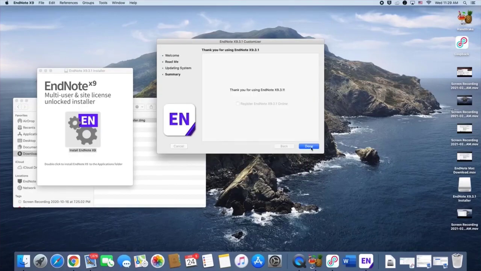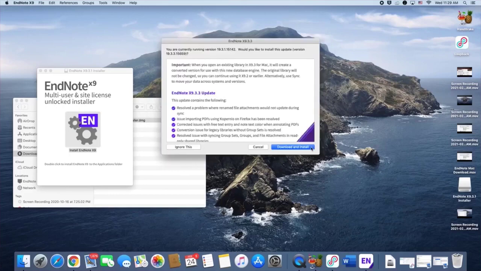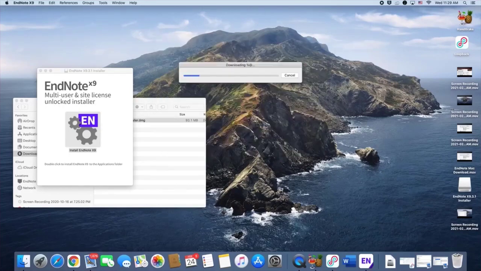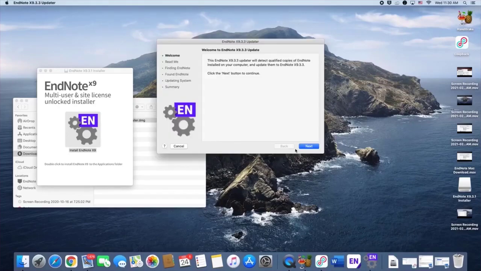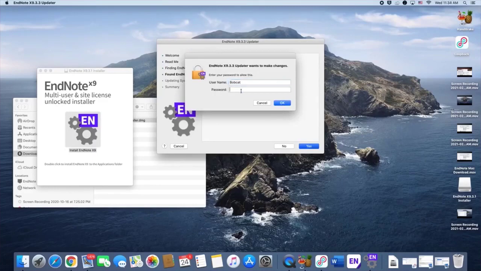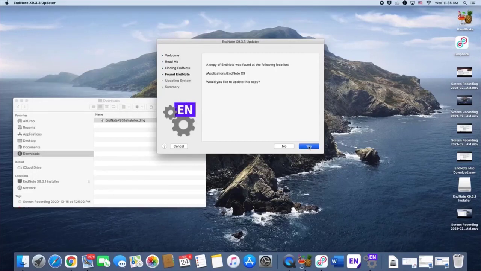When the program has installed, you might be prompted to download and install an EndNote update. Please download the update and install it as you did the original EndNote application. If you are prompted to enter your Mac OS username and password to install the update, please do so.